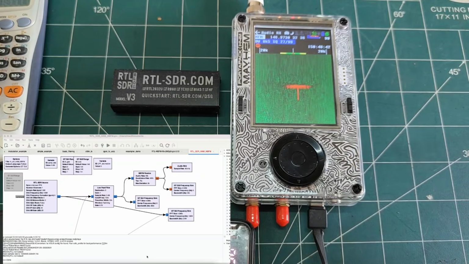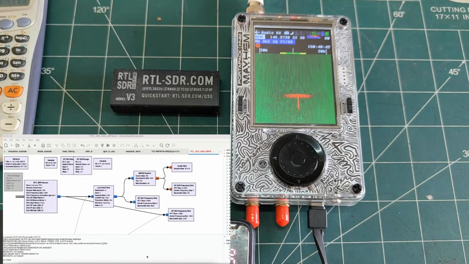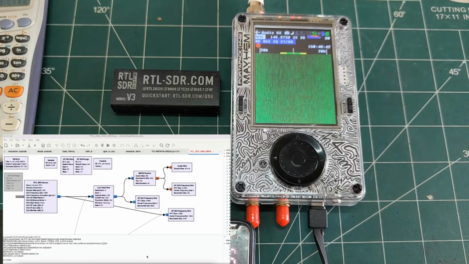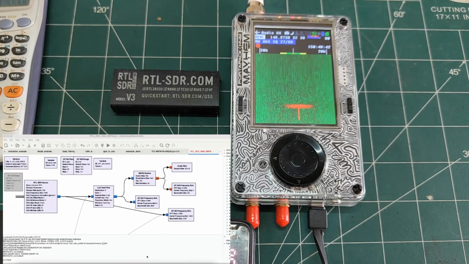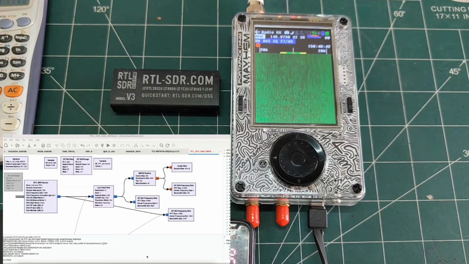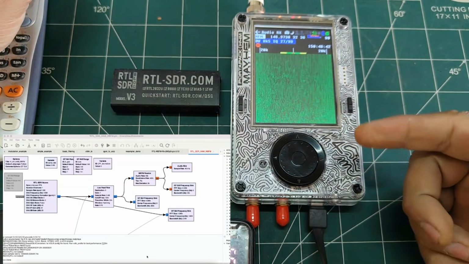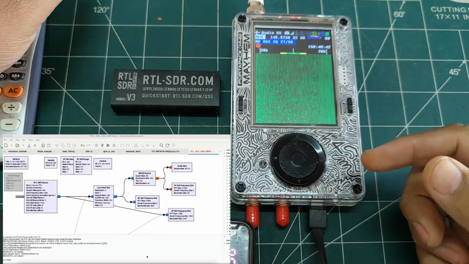And at the same time, I also have my GNU Radio flow graph, which is running on my screen. We're going to walk through this flow graph, and then we're going to see if it's working, how well it's working. And we're going to try to demodulate the signal using Narrowband FM. So in order for me to do that, let's just keep this thing running on our PortaPack.